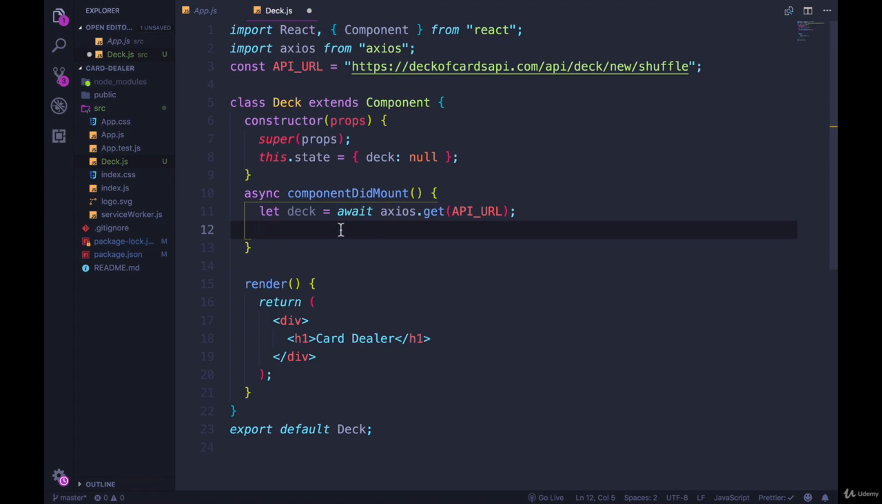It's nice and flat. I'm going to set state, and I'm going to take this deck response. That deck includes information about the response itself, so it's not just the data. All that we want is to set our state deck right here to be deck.data. The data is the payload, it's the information coming back from the API. If we just did deck, it would include a bunch of additional stuff, like the status code, the headers, a bunch of things we don't care about.